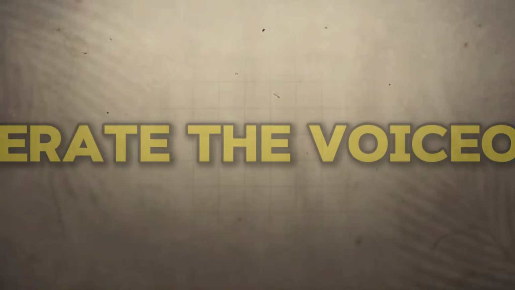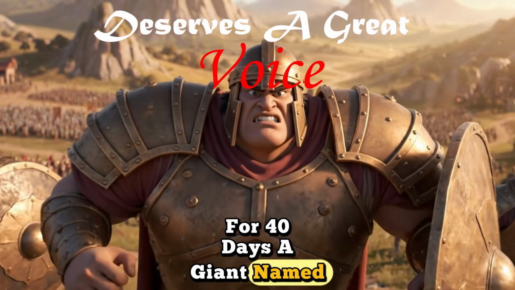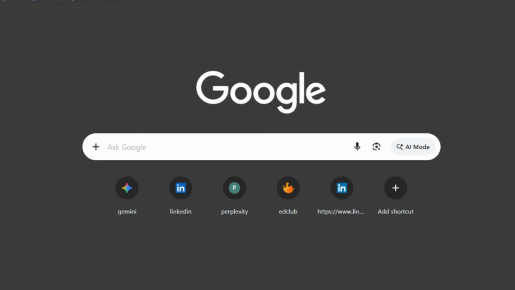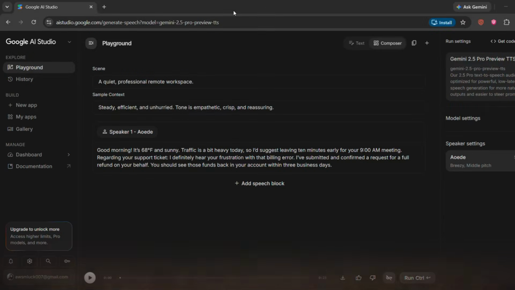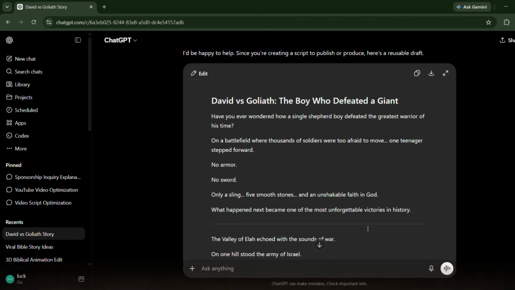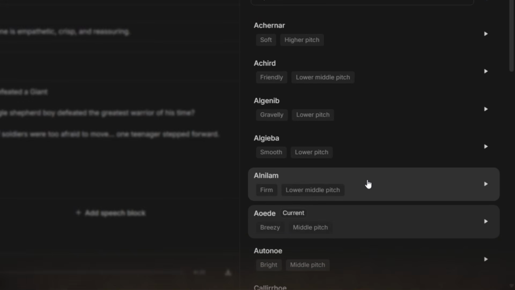Step 3. Generate the voiceover. Now we need a narrator, because a great story deserves a great voice. Open Google and search for Google AI Studio Voice Generator. Open the tool and paste the script we just generated. Then choose a natural-sounding narrator voice and generate the audio.